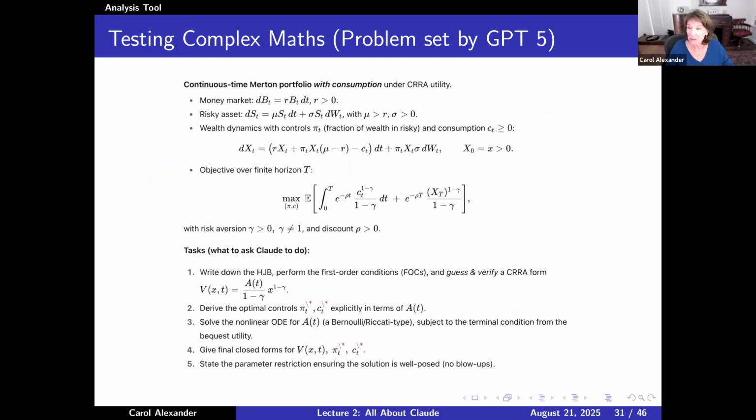I'll show you the test and the results when I switch to Claude. But first, let's just explain this complex maths problem. This was set by ChatGPT, and it tells me the task. You're given data about some stochastic differential equations, and you've got some constant relative risk aversion utility over some fixed finite horizon.